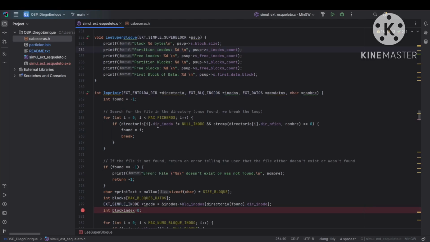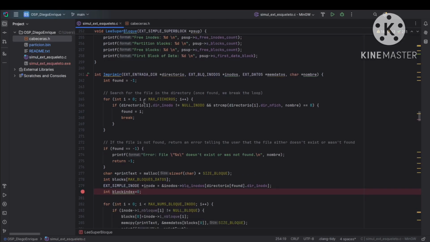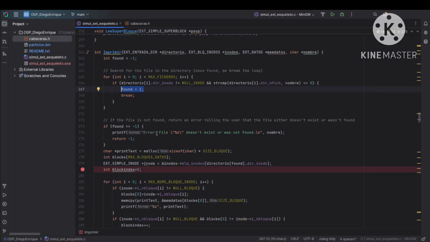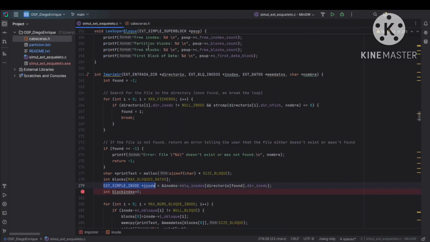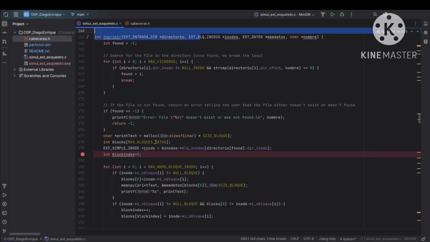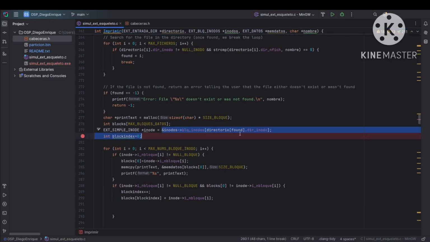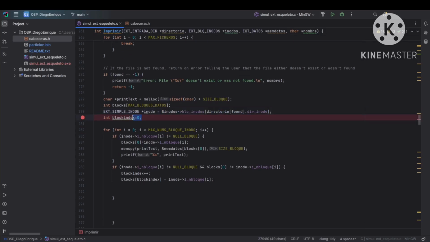Then we have print. That's a more difficult one. First, we go to see if the file exists, and it gets the directory index, and if not, there's an error for that. And then it's a simple algorithm that creates another pointer to another structure, so we don't use this one, and gets from inodes the directory we found with its direction, and then we create an int block index.